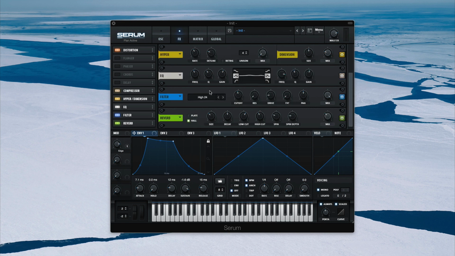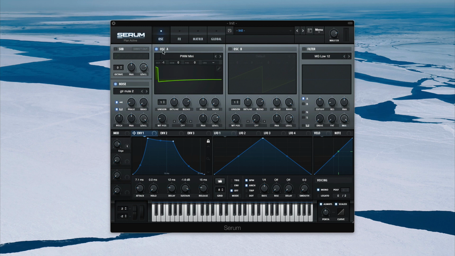So this is going to be your starting point. If you want to dial in a little more room noise, then you can turn up the mix on your dimension. You can use macro 1 to change the distortion tone. Or play around with the wavetable position here for different sounds.